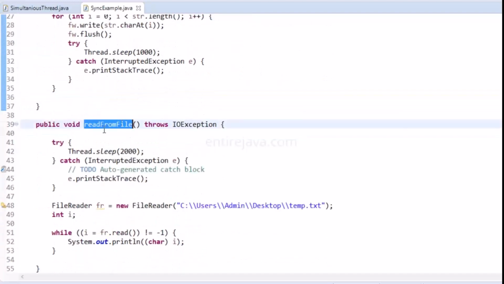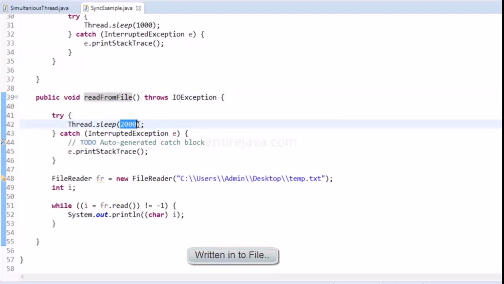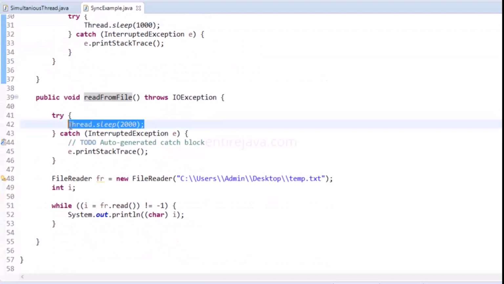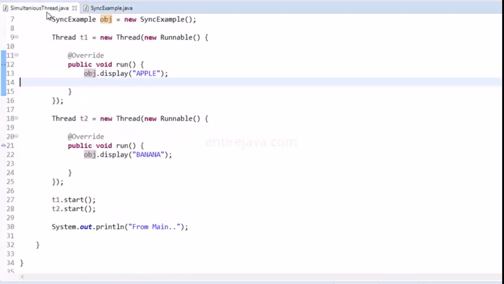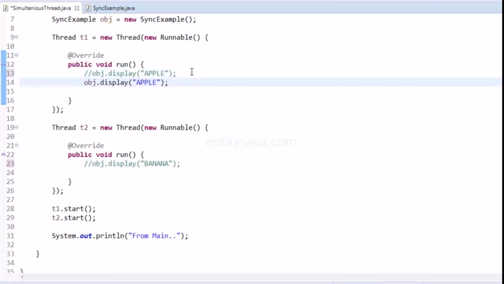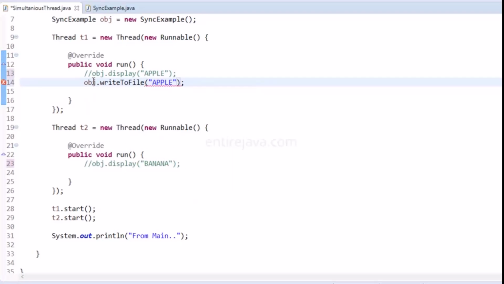In another method, I'm doing read_from_file. So in here, I'm reading the data from the same file, but before doing so, I'm waiting for a couple of seconds just to make sure that something is written in here. So to demonstrate the inconsistency, I'm just explicitly waiting for a second in one place and for a couple of seconds in the other. And from our main method, I'm going to comment out these two method calls. Instead, I'm going to write something into that file. So instead of display, I'm going to say write_to_file. And I'm passing in some string.